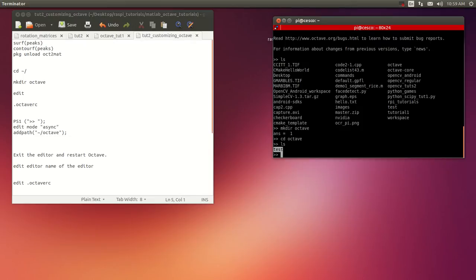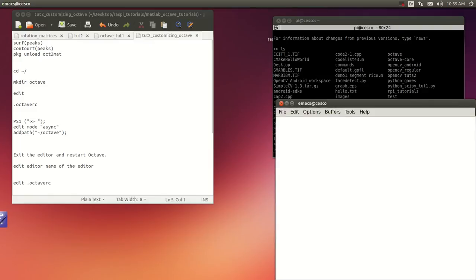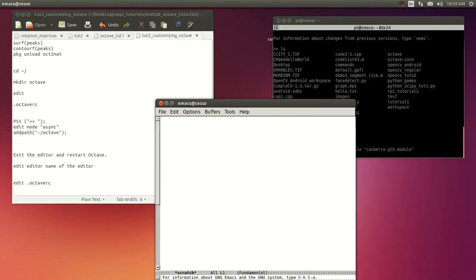And then you're going to do this. You're going to do edit. And when you do that, in your case, it might not open anything if you don't have Emacs installed, because by default, GNU Emacs uses Emacs as the editor, the default editor.